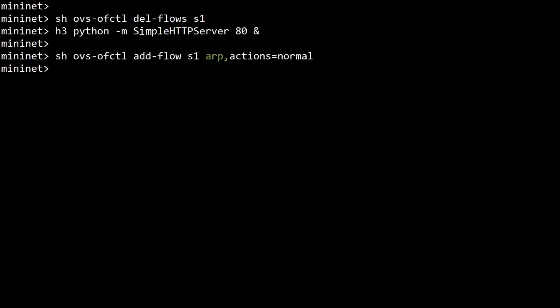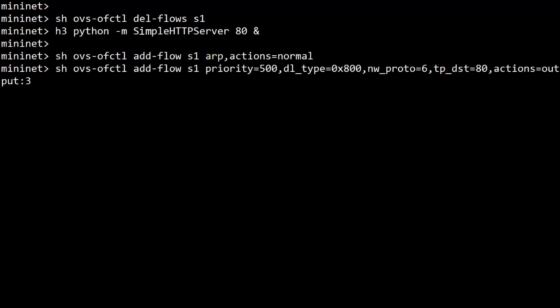Now the layer 4 matching. Here I'm saying IP again by using DL type hex 800. I also use NW_proto 6, which corresponds to TCP. Also I have a new match field, TP_DST. That's for the transport layer destination port, which will be 80. Something interesting here, note I didn't call out any specific IP addresses, so actually I'm sending all port 80 traffic to port 3 regardless of the destination IP.